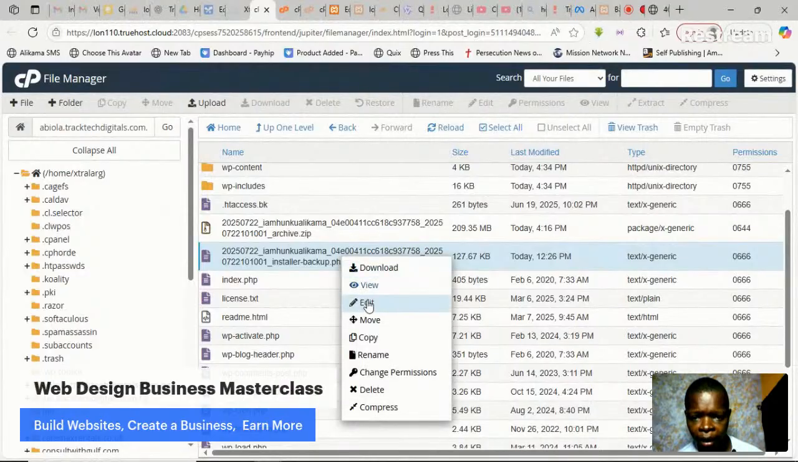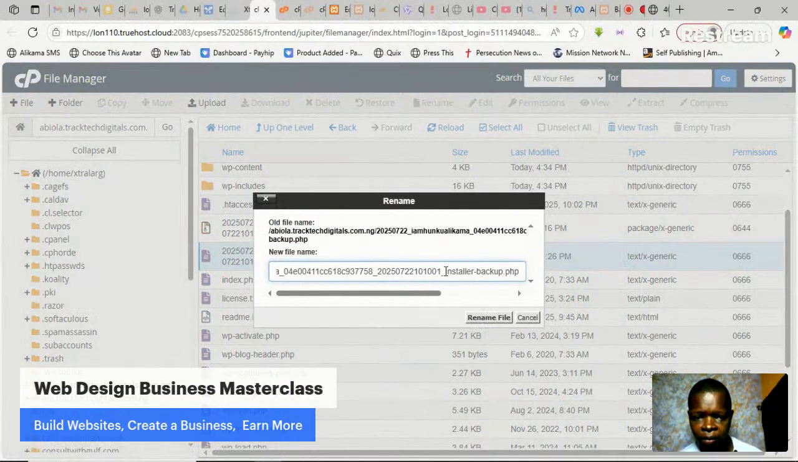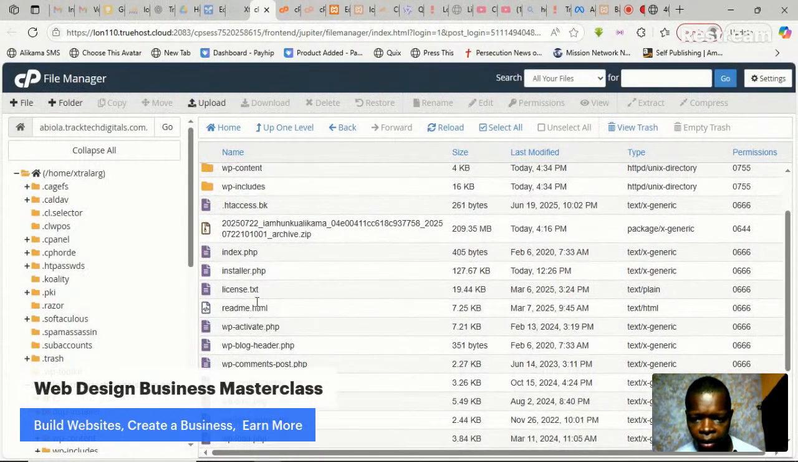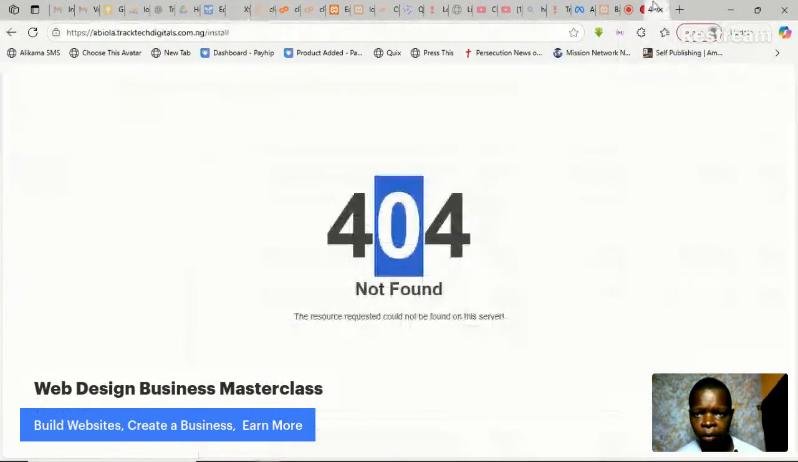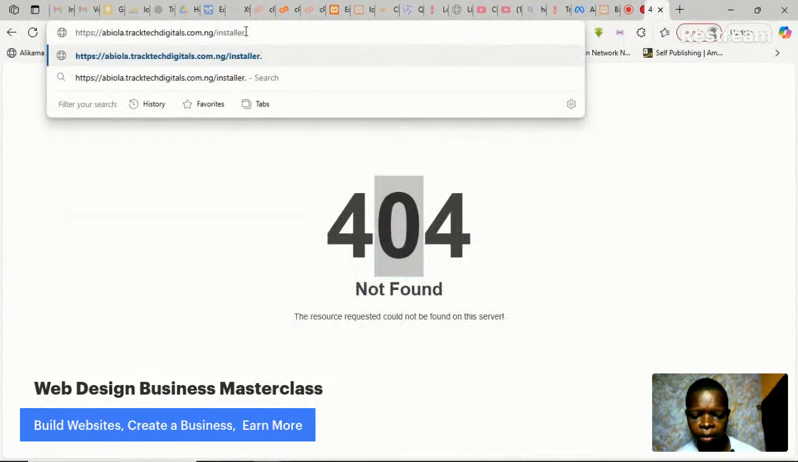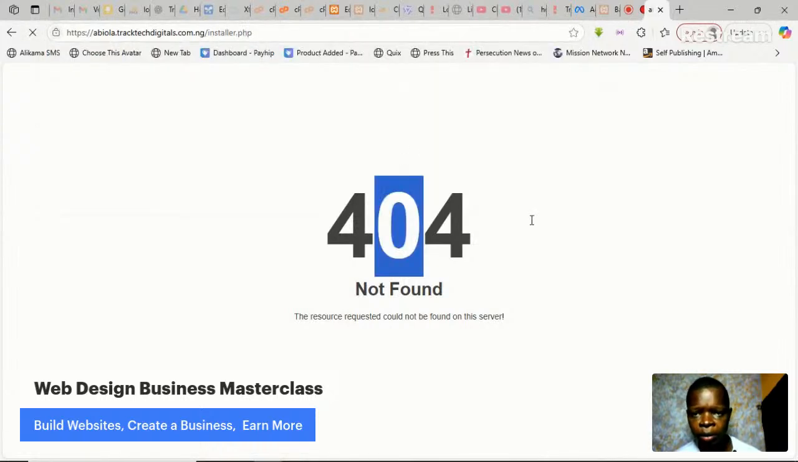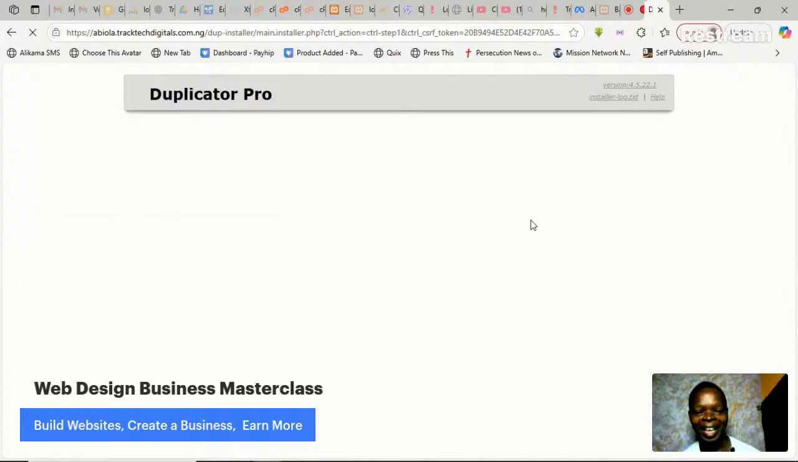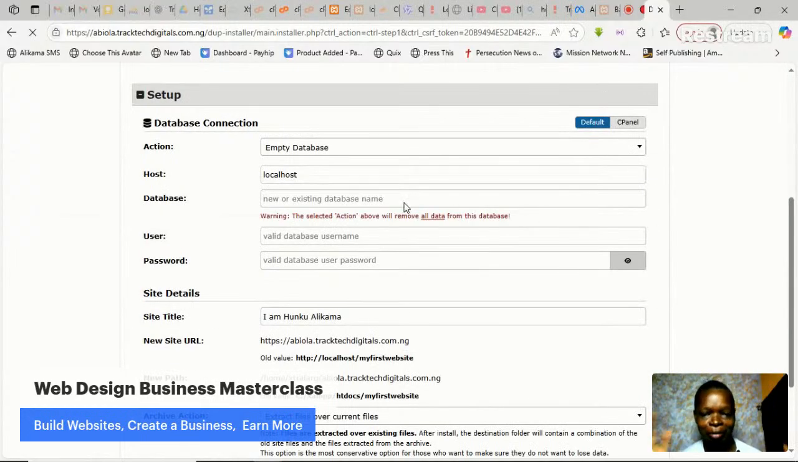So I'll just come over here and I'll click on rename. So I'll rename it as installer.php. So please just follow my leads. So we now have installer.php here. So I'll come over, type installer.php and see if it's going to help us. Oh, good, good, good. This is what I want to see. So yeah, good, good, good.